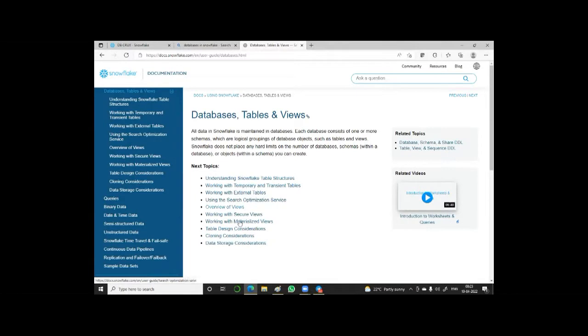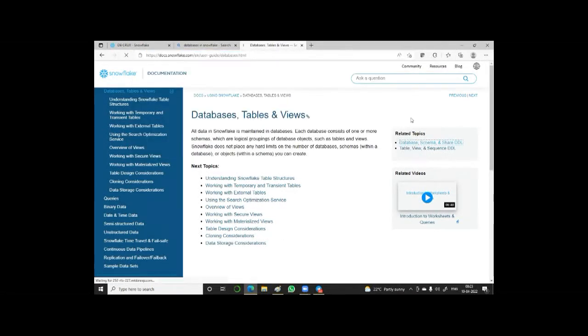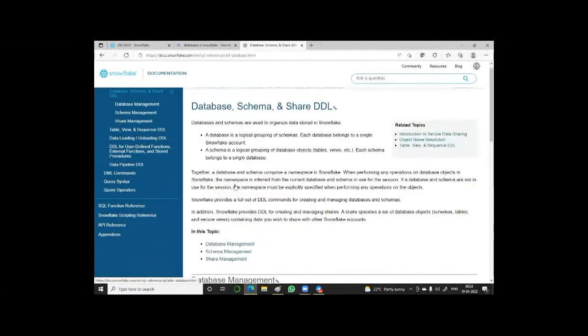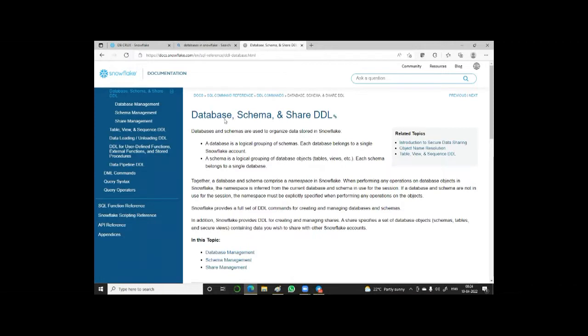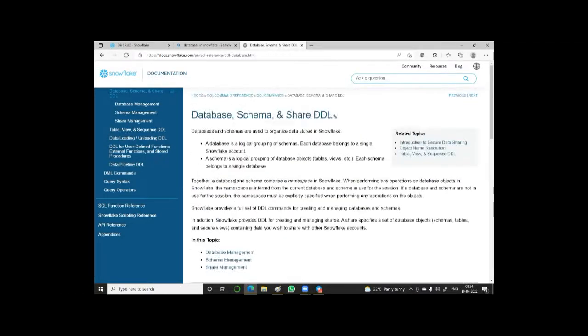Understand database. See, this page, if you see database schema and share DDL, data definition language, some syntaxes will be there here. So fundamentally, database types, I have already given you a top-surface idea of what a database is. But here we will see once again all the databases and how the databases work.